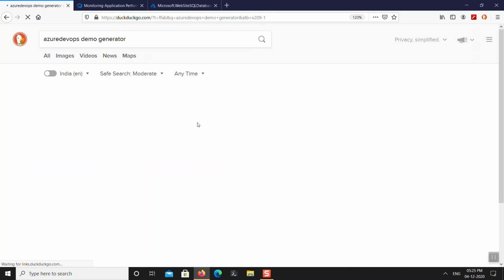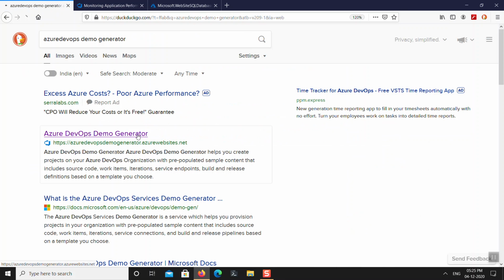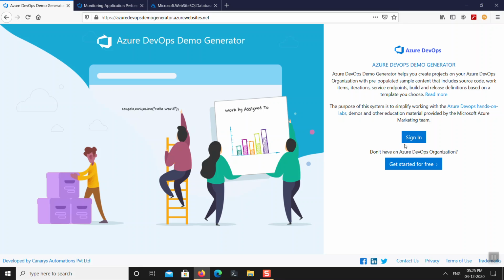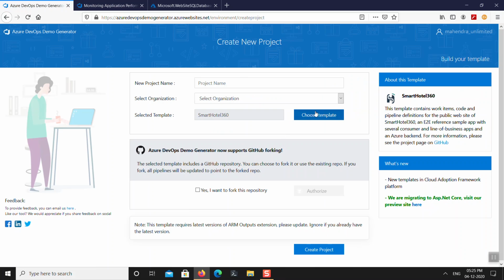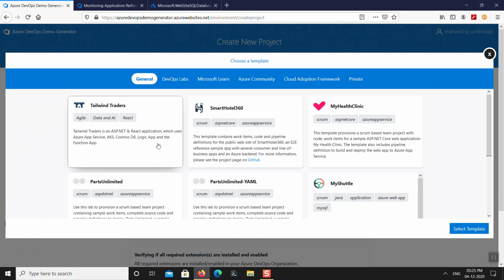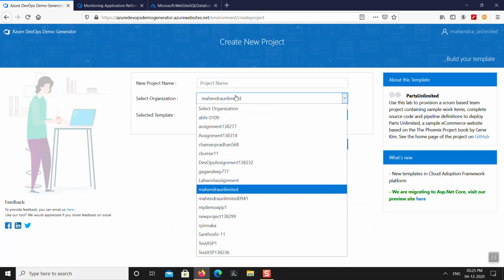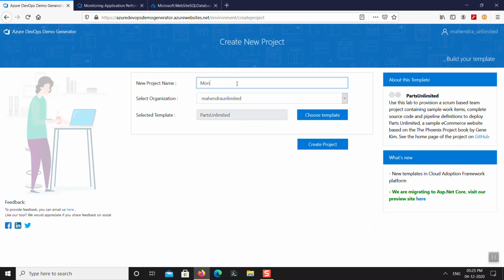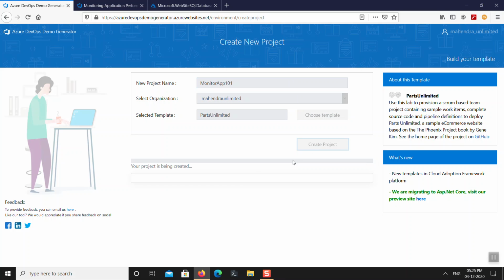From the Azure DevOps Demo Generator, just log in with your Azure DevOps account. Sign in. I have already logged in, so it should allow me to get inside immediately. Select your account and then choose the template Parts Unlimited. I'm just waiting for the project to load. Here I'll choose the Parts Unlimited project, select it, and I'm going to call it Monitor App 101. You can give it any name of your choice.